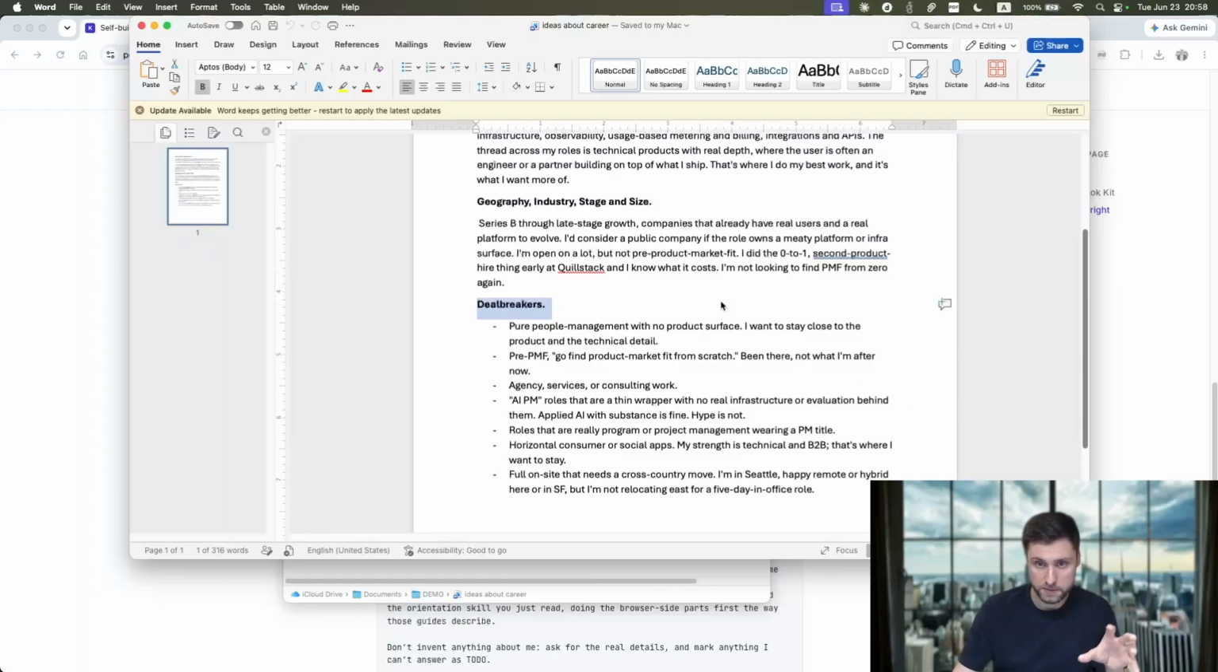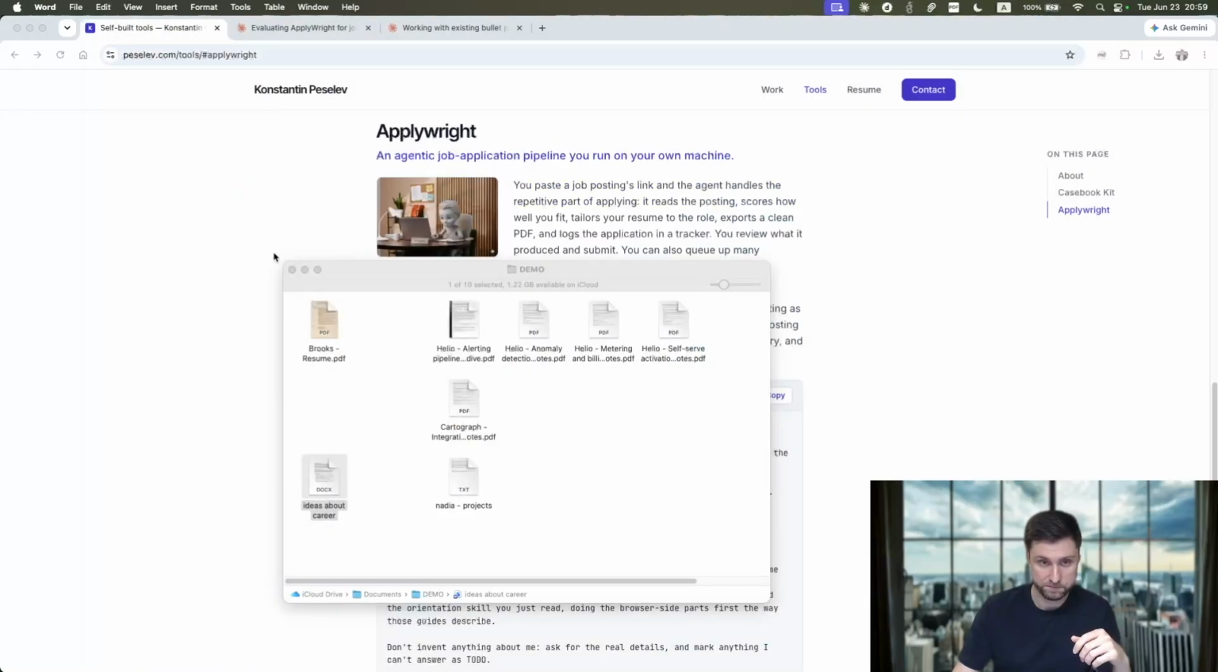And it's important because Applywright will need to learn about you and your goals so that when it assesses a fit with a potential role that you're considering, the verdict that Applywright is making should be relevant for you. And this kind of information is how Applywright will be making those verdicts.